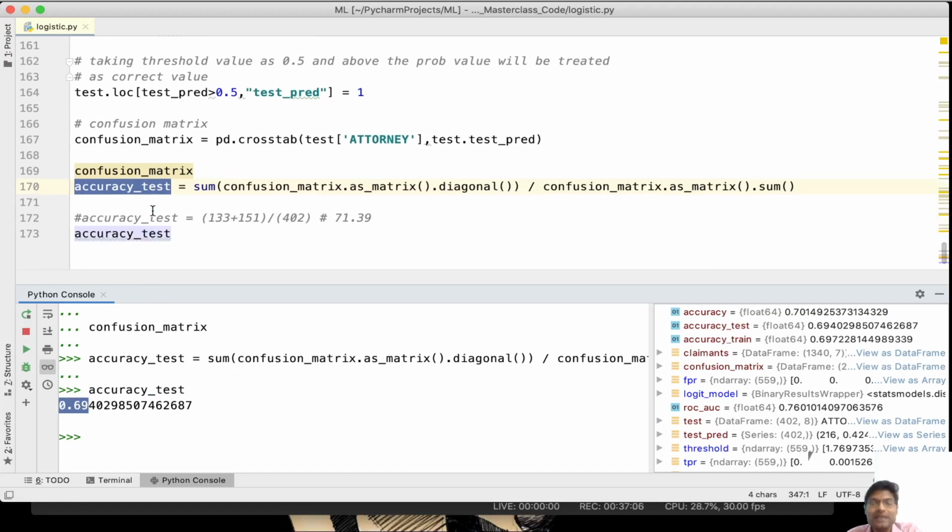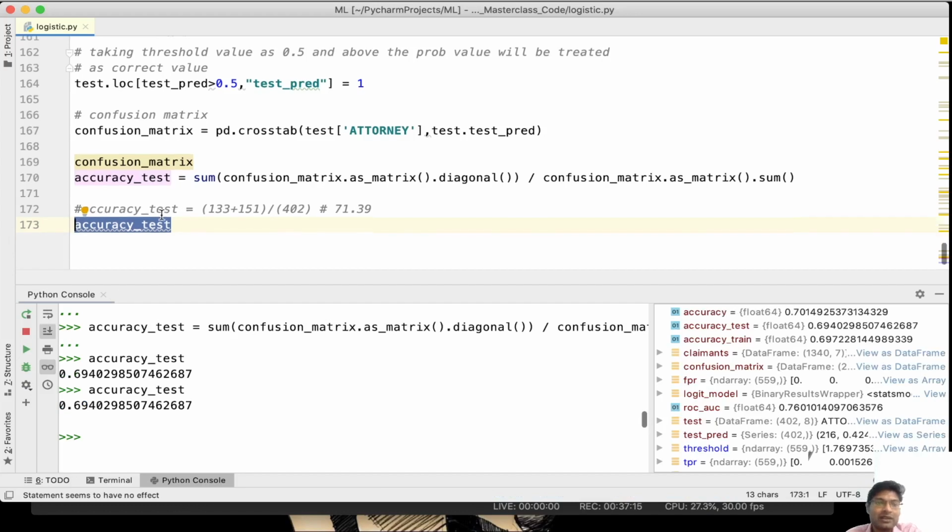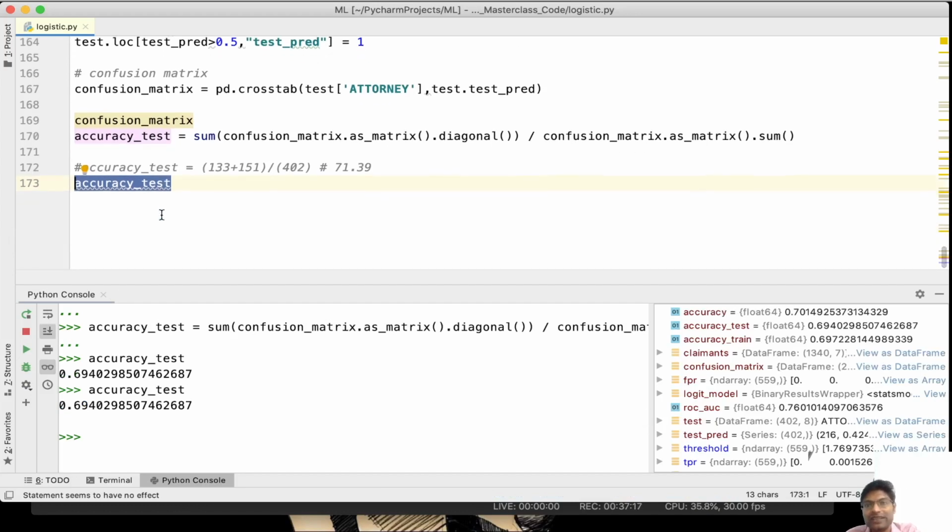Our model is actually behaving the same for known and unknown information, which is a good sign when we build a model. Okay, so this is the final thing we have created for this particular logistic regression model. With this I am completing this logistic regression topic.